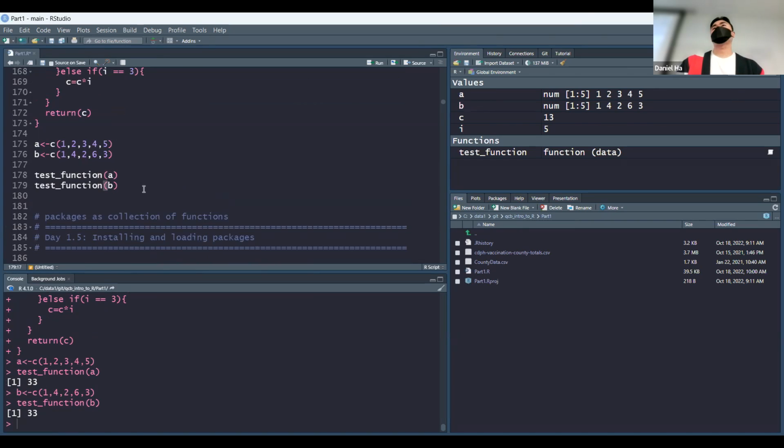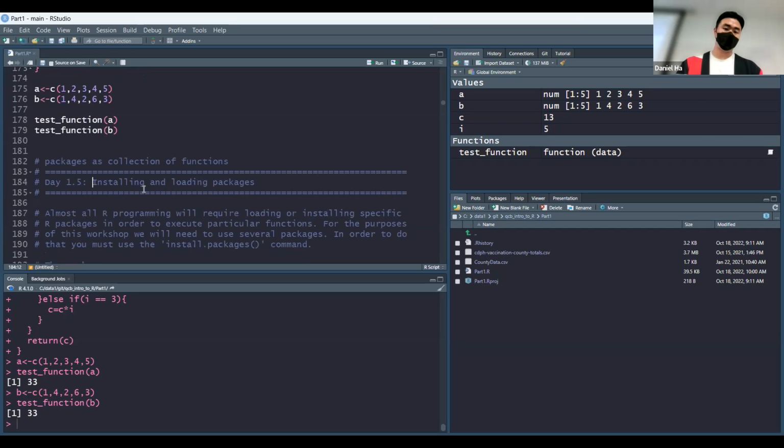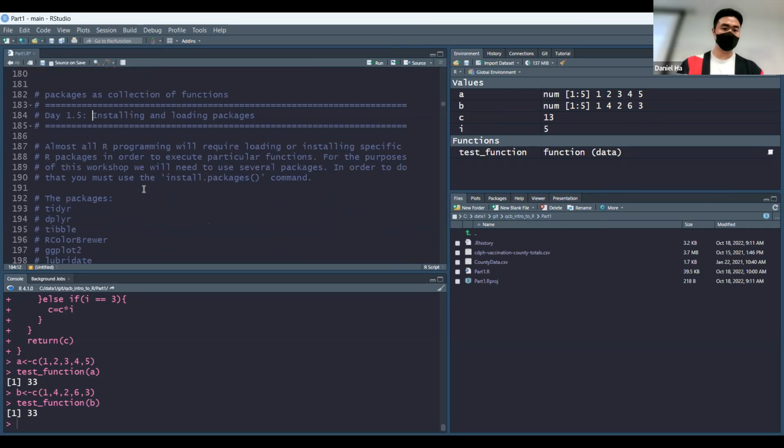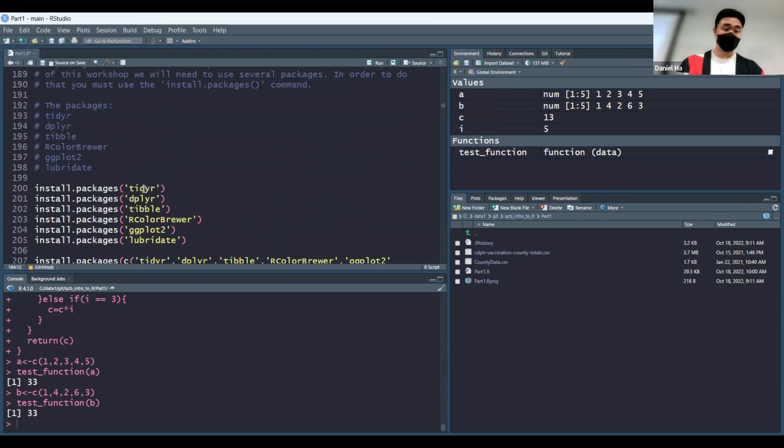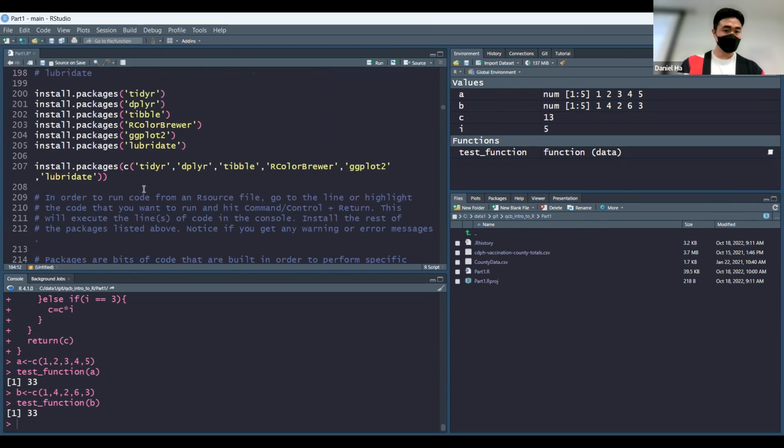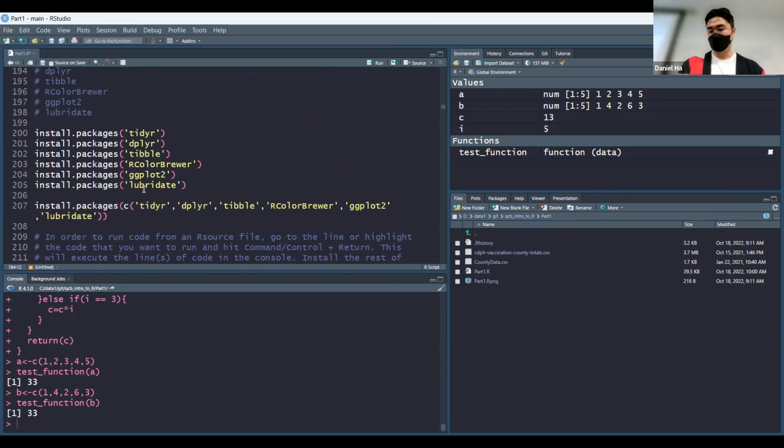And once you become a kind of expert, you're going to have multiple functions of your own. Once you have that, you can create your own packages. So a package is basically a collection of multiple functions, which we're going to talk about in our next section. But I think this is a good time to have a break.